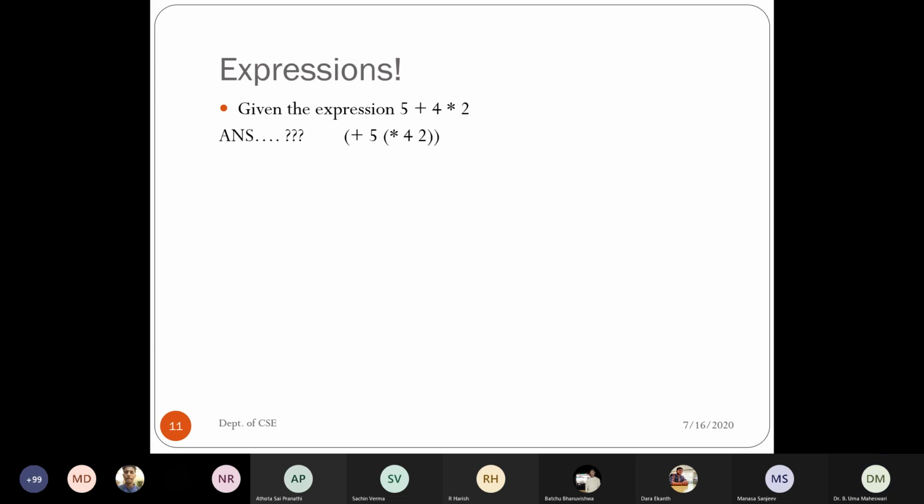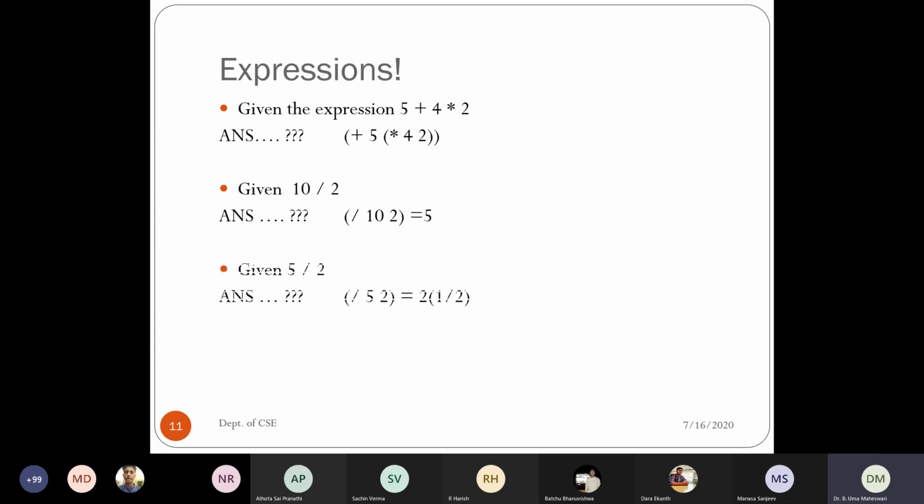If you look at 10 by 2, you have to write the divide operator, 10, 2. 10 by 2 is 5. Fine, but this may also give you a fraction, right? Sometimes, so 5 by 2 is 2.5. Lisp is not going to give the result as 2.5, but it is written as a mixed fraction. It is going to give you a mixed fraction. That you have to understand.